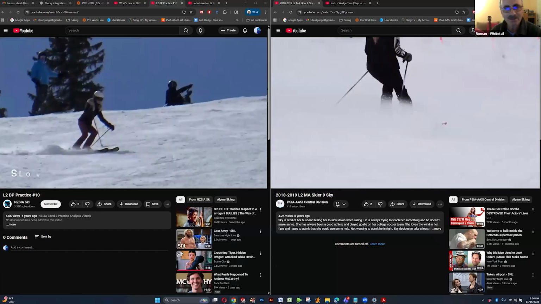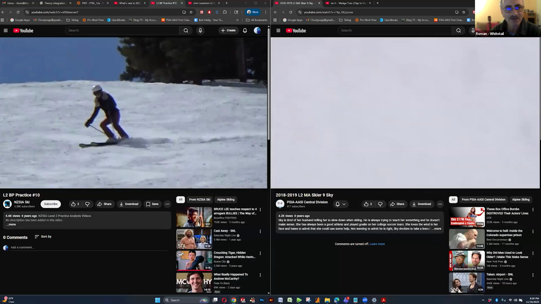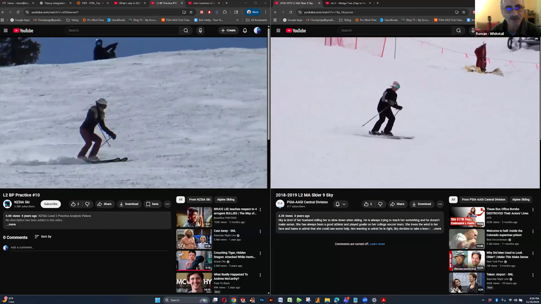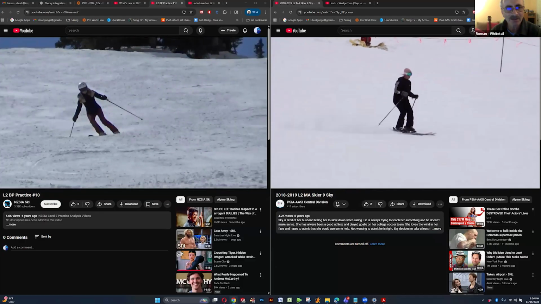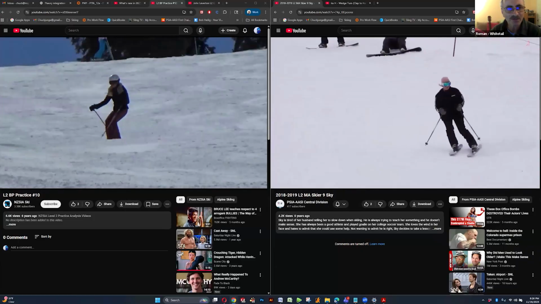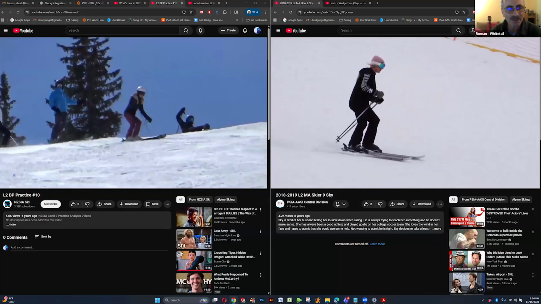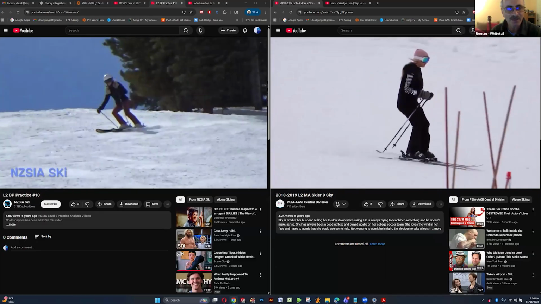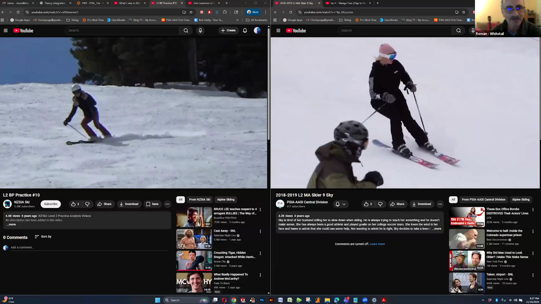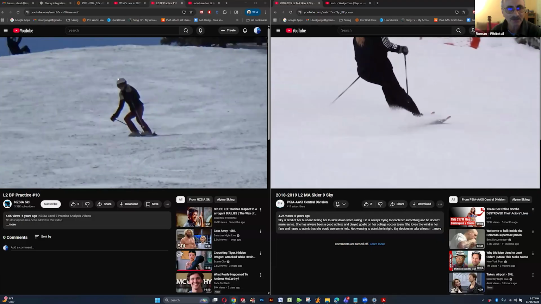Okay. The skier on the left makes better turns. We can see ankle flexion for the most part of the turn, but finishing the turn, she loses her forward position and goes to the back seat, and she had to use her whole body to finish the turn. But her skis stay mostly parallel though.